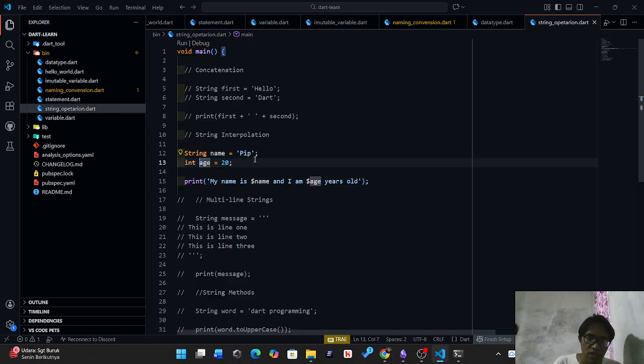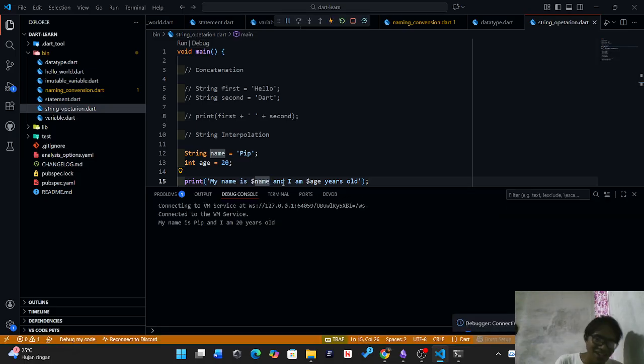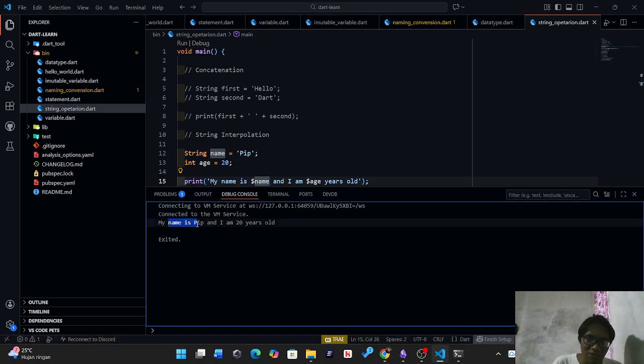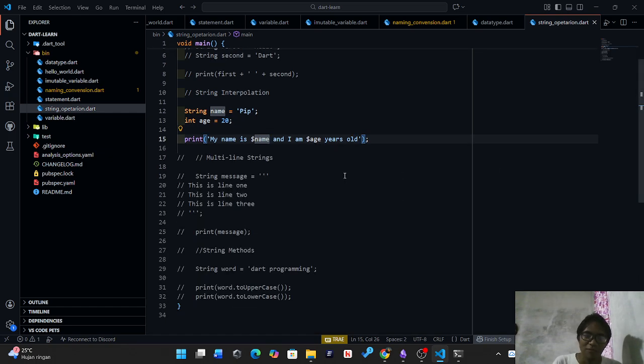We have a string name is babe and an integer age is 20. Print my name is name and I am age years old. This is string interpolation, so you can put the variable inside the string like that. If you run, you can see my name is babe and I am 20 years old.